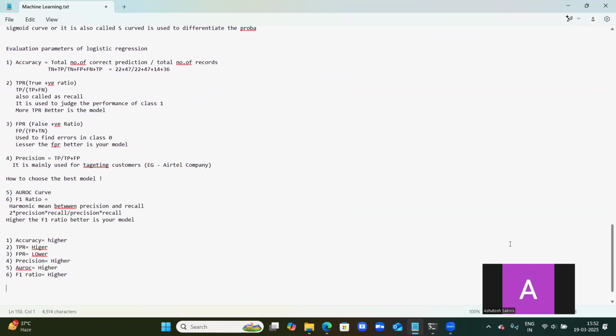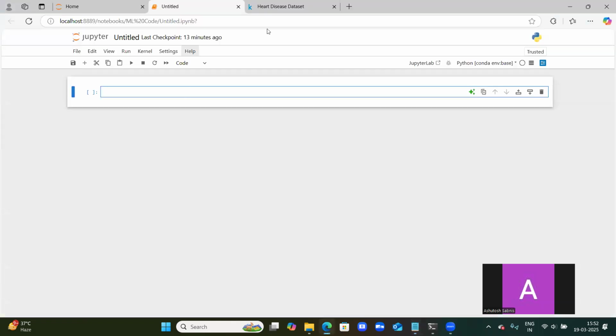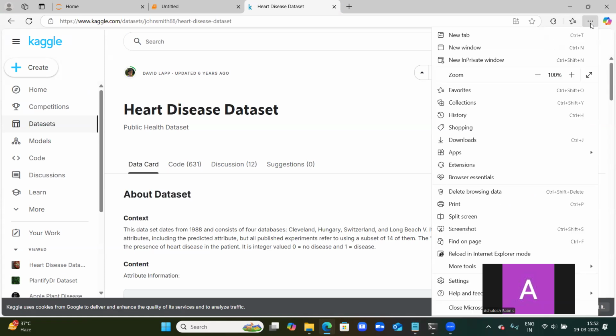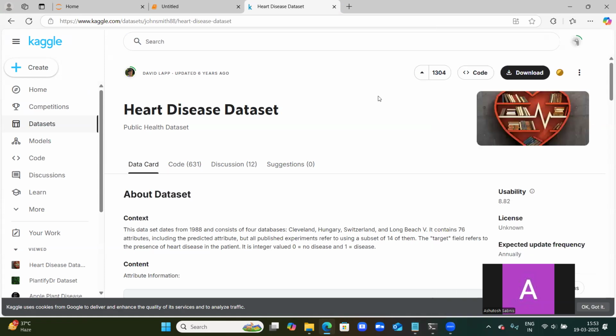So let's start. Firstly you have to go to Google, visit kaggle.com and type in the search box, heart disease dataset. Then you have to download this dataset, right? I have downloaded this dataset, so you can follow this step and download the dataset. After downloading it, you have to load the dataset in the Jupyter notebook.